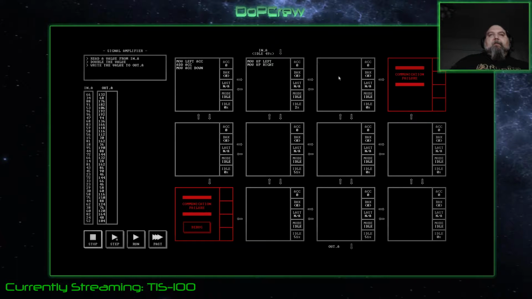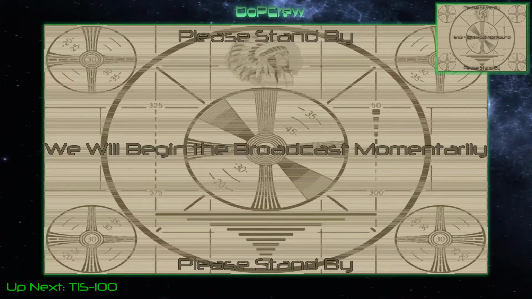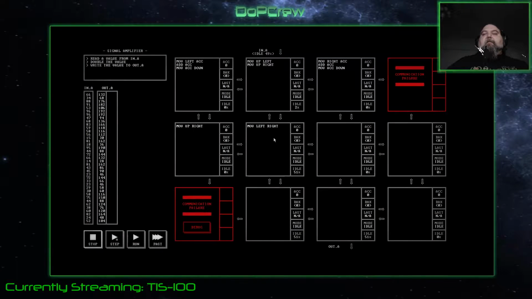Alright, and then over here, let's move what we get from the right into the accumulator. Add the accumulator. Move the accumulator down. Now let's move what we get from up over here to the right. Let's move what we get from the left to the right. Whoops. Yep, sorry, I must have something bound to the arrow key that I didn't realize I had. Sorry about that.